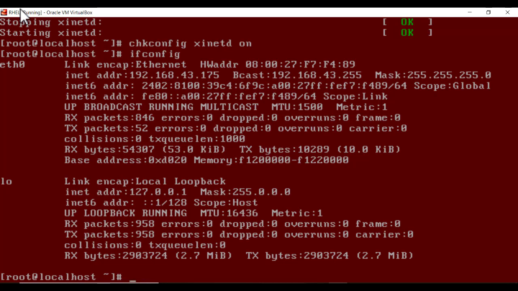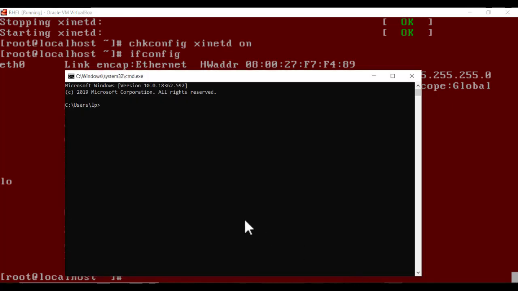So I will log in from my Windows machine. Here is my command prompt. I type telnet 192.168.43.175 and nothing else, and the login page of the Telnet server comes up. As I created user1, I type user1, and I have given the password user1 as well. Here you can see I have logged in on my Red Hat.